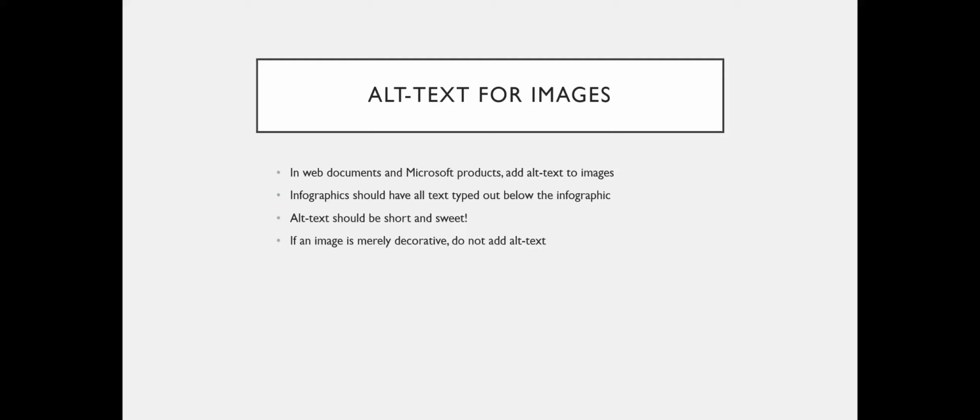If an image is decorative, do not add alt text, because if someone's using a screen reader, they probably don't care that you have some decorative element on your screen. They don't really want to hear about it. Make it simpler for them. Don't add alt text and they can just go to the next item instead.